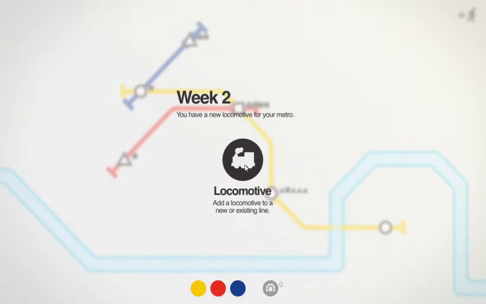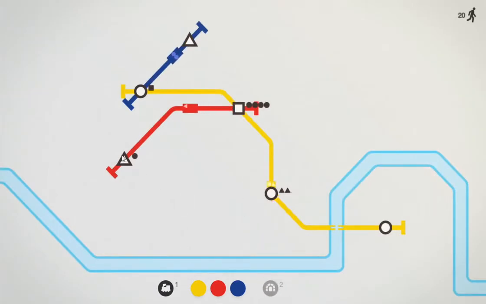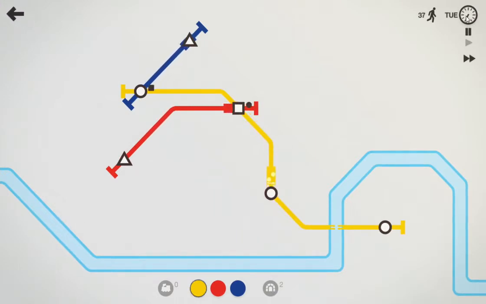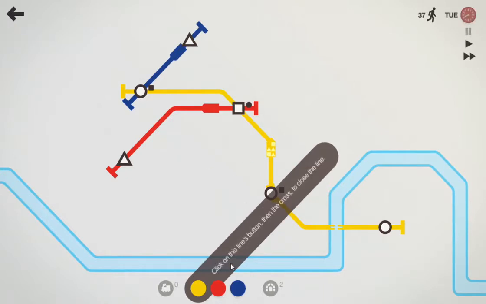Add a locomotive to your new existing line. Okay. Let's cross the river. Okay. So we're going to add a locomotive here, I guess. Where do we add a locomotive? Here? I have to drag it. Yeah, we're dragging it. Okay. So why would we need another line across the river? Pause. Check on this line's button and cross to close the line.